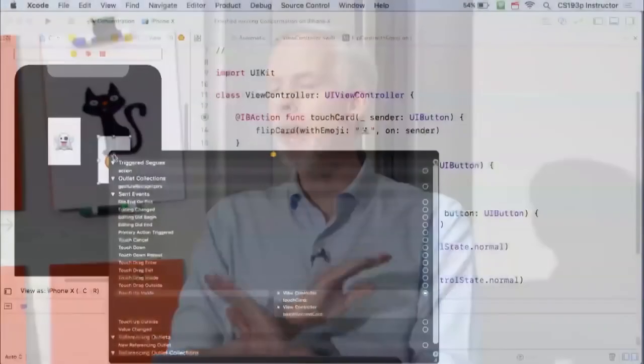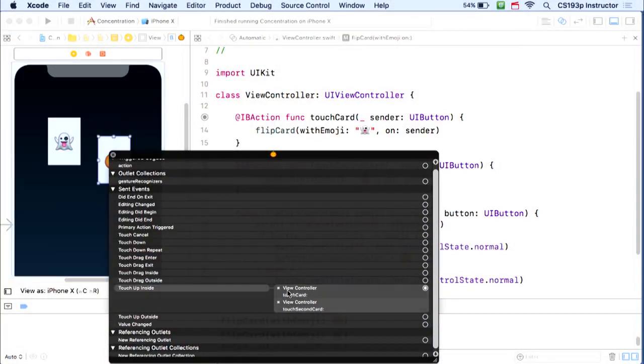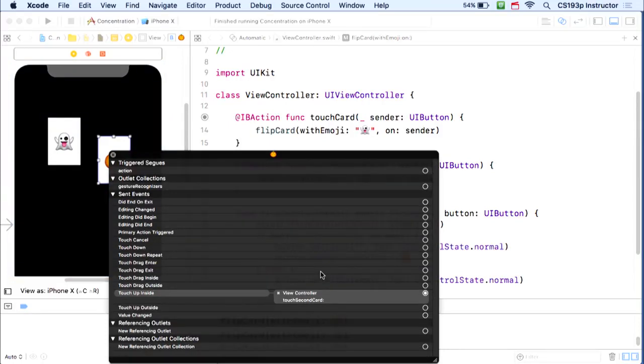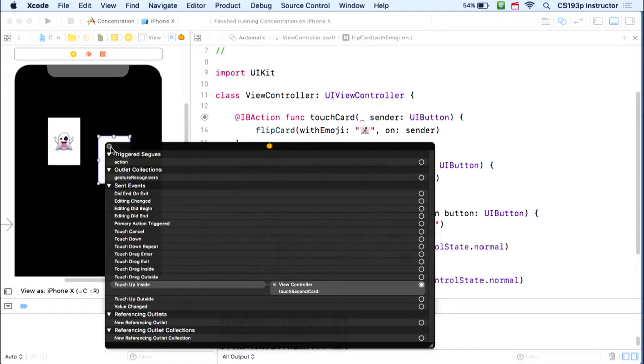If you right-click on anything in the UI, it will show you all the connections that it has. Okay, so this is the pumpkin. It's sending touch card and touch second card, but we only want to send touch second card. So I'm going to disconnect touch card by clicking right here. Okay, now I fixed it. Now the pumpkin is sending this, and only the ghost is sending this. Okay, so right-click is an important thing to know.